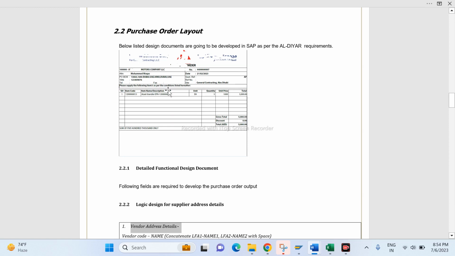Then we have the item details: item number, material code, material description, unit of measurement, quantity, unit price, net price, gross total, discount, and if there are any delivery charges, then we have to print the total amount. Then we are printing the sum of 500,000 only. This amount also we are printing. So these are all the information. Now we need to prepare the functional specifications.